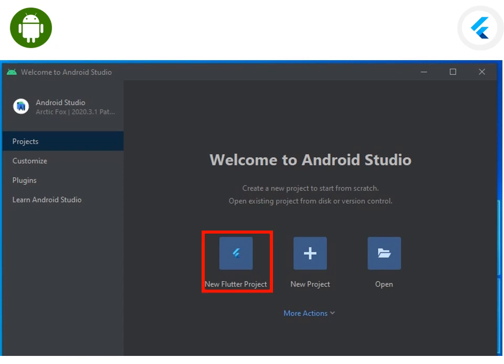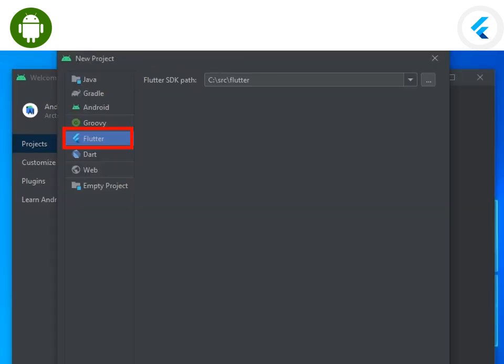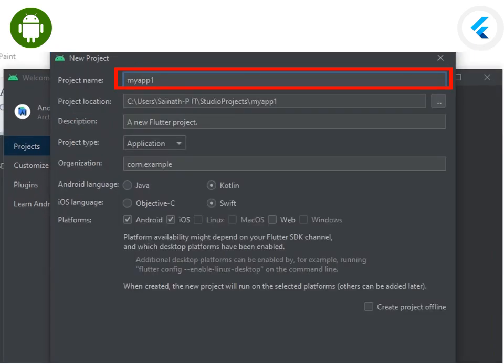Here a new Flutter project option appears on Android Studio. If you click on new Flutter project, the new project screen will pop up. On that screen, select Flutter. In the Flutter screen, select the Flutter SDK path, that is the path which we have set, and when you click on next, a new project details screen will appear. Just give the project name that you want, leave other things as they are and click on next. When you click on next, Android Studio will configure the Flutter project for you.